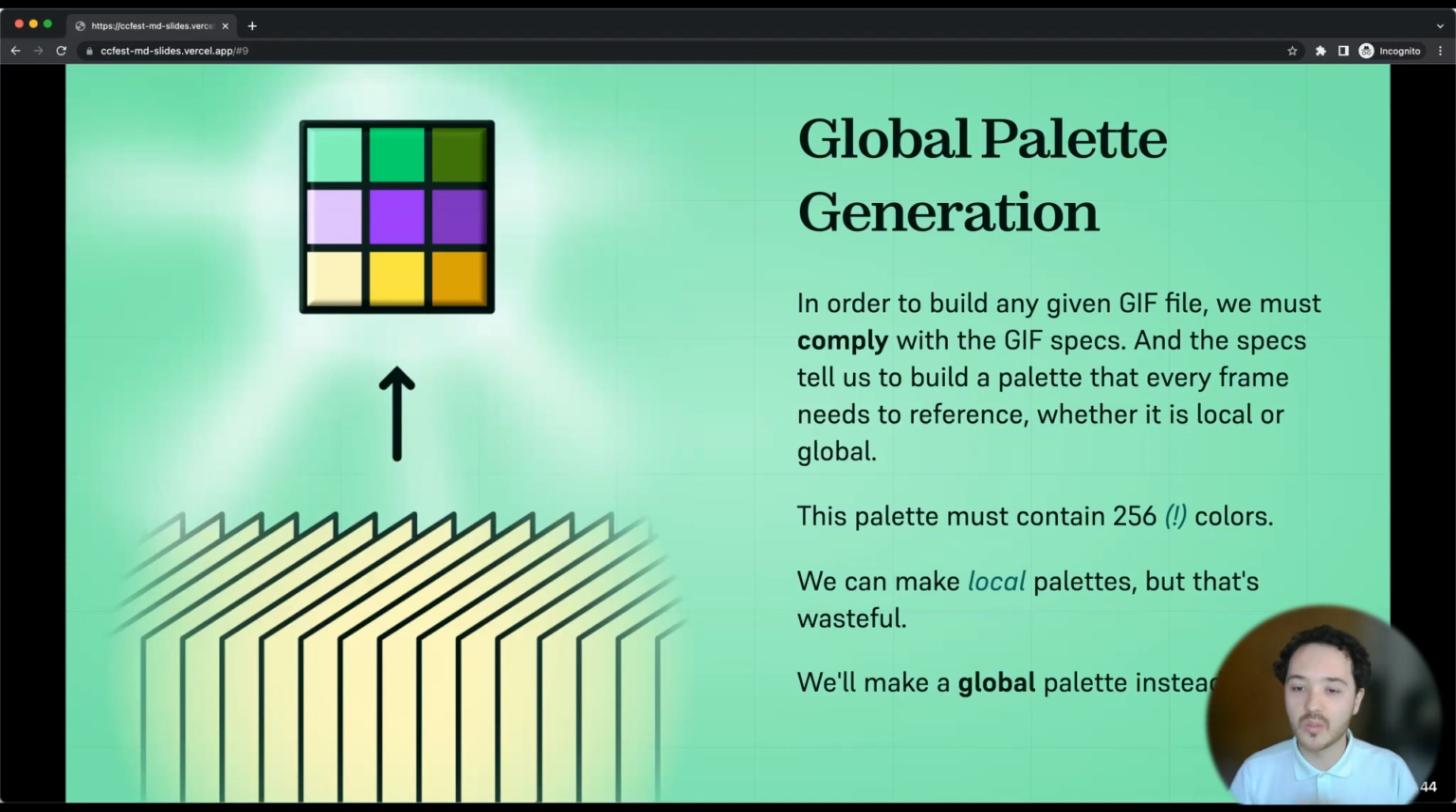Okay, so why global palettes and what are global palettes and what is all this palette thing? So this is by design. We need to comply with the GIF specification. The GIF specification tells us that every frame needs to be referencing a palette, whether it's local or global, that it can take its colors from, right? Because we're not storing RGB values, we're storing a different kind of values, we're storing indices. So in this case, we can make local palettes or global palettes. This palette, whatever it is, local or global, it must have 256 colors only.